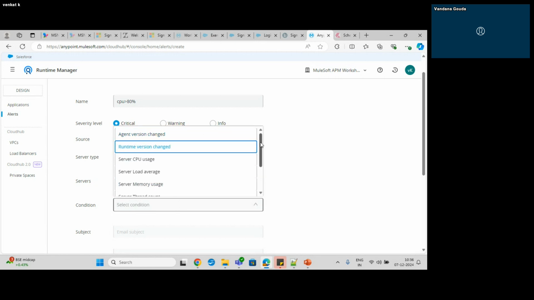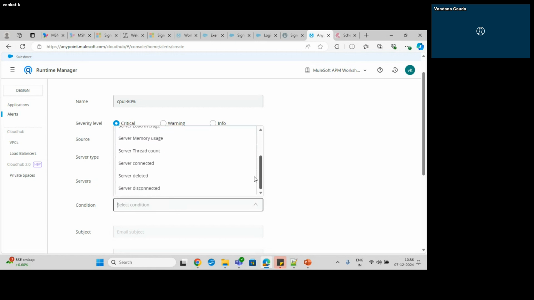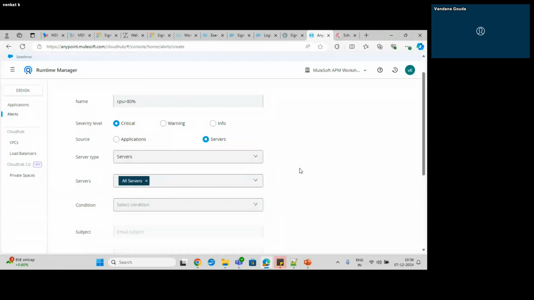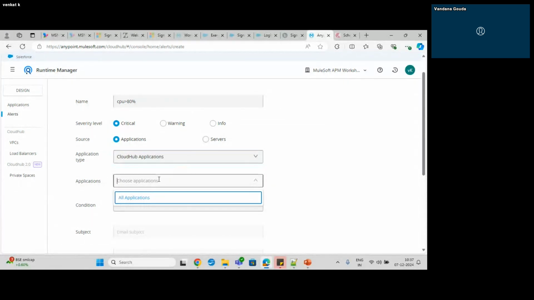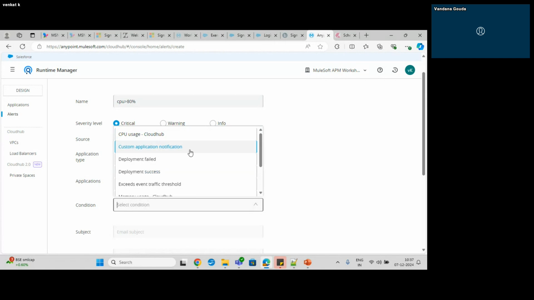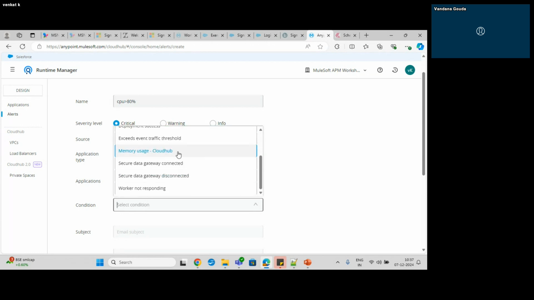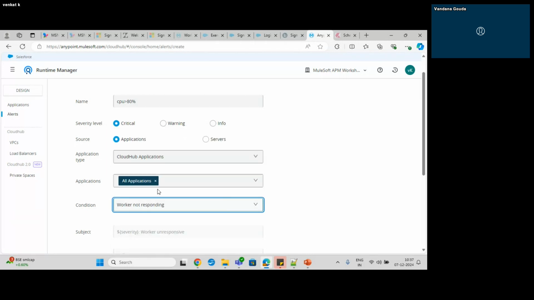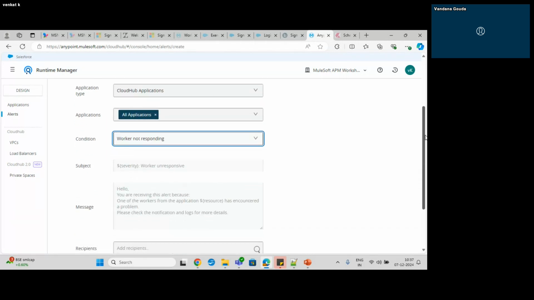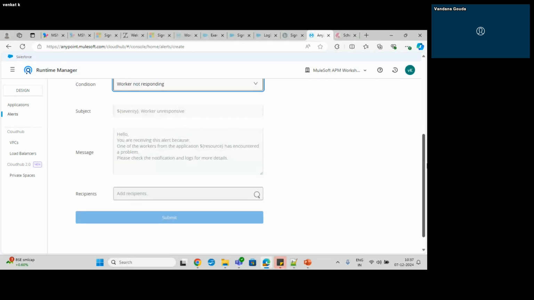CPU usage and load average memory will be available, but it will not be helpful for us in CloudHub. At the application level itself we can do CloudHub applications. For all the applications there are multiple types of alerts: the CPU usage, CloudHub custom application notification, deployment failed, success, exceeded traffic threshold, worker not responding. Sometimes a worker will not respond and the API goes down, so we are not connecting to the other system. There are many issues we face with worker not responding.